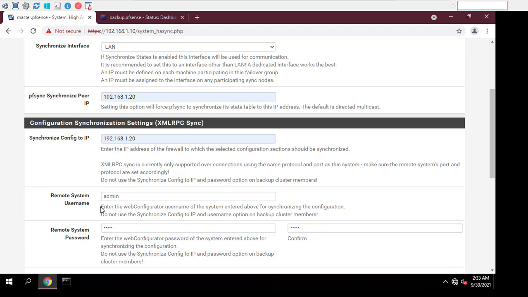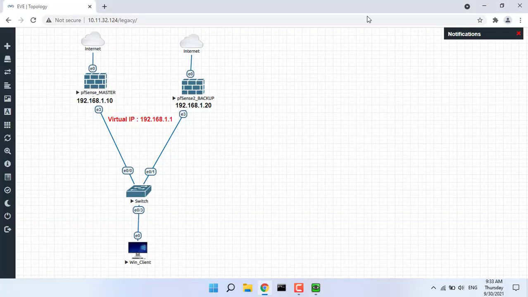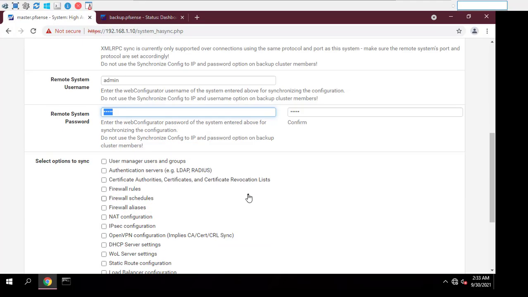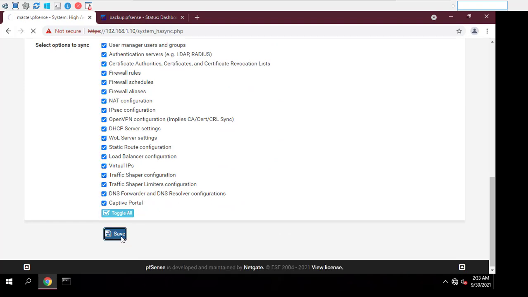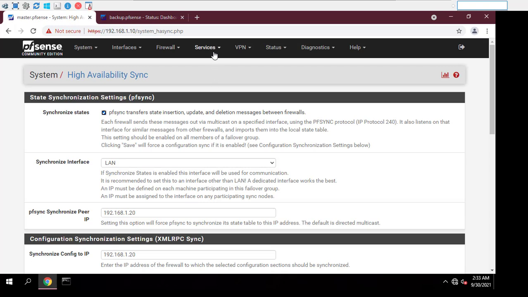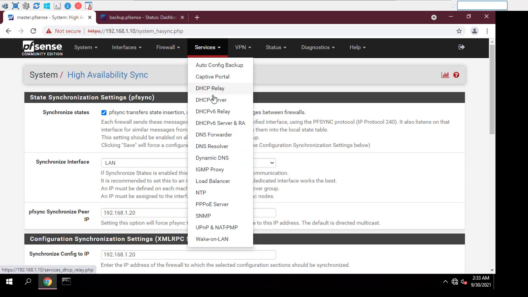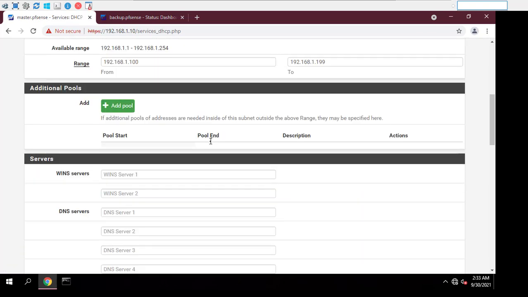192.168.1.20. Set remote system username to admin. Set remote system password to the admin user account password, and repeat the value in the confirmation box. Check the boxes for each area to synchronize to the secondary node. For this video, as with most configurations, all boxes are checked.